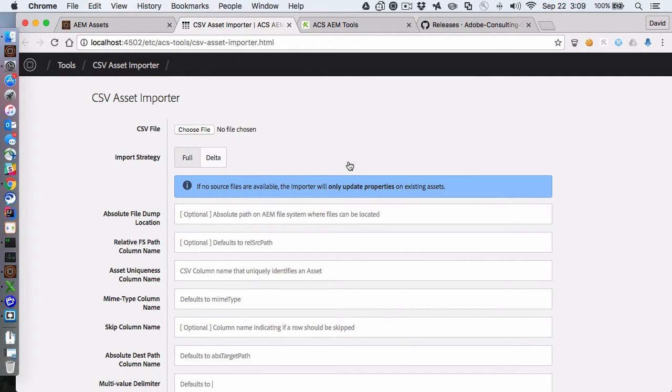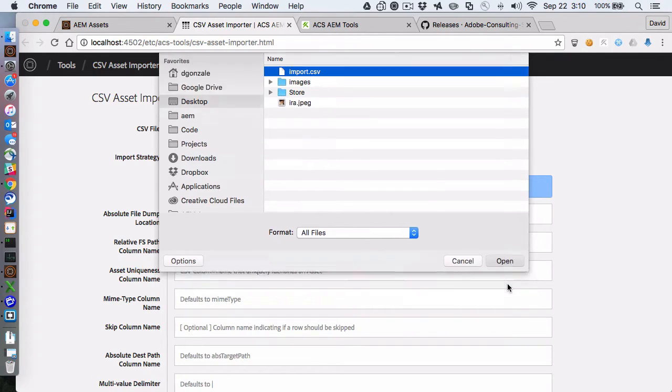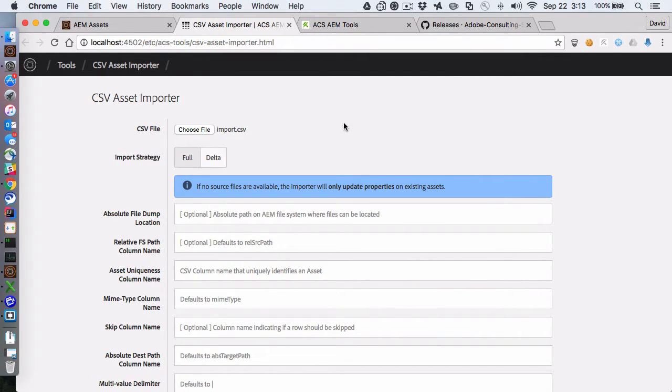We have a number of options, but we'll just focus on a few for now. The first is providing the CSV Asset Importer file that we exported. Next, we select our import strategy. When selecting the full import strategy, the CSV Asset Importer will completely remove any matching existing assets that may exist at the absolute target path and recreate them based on the CSV file.